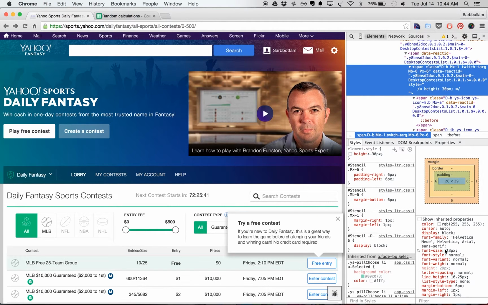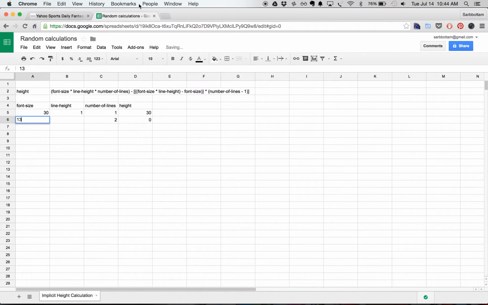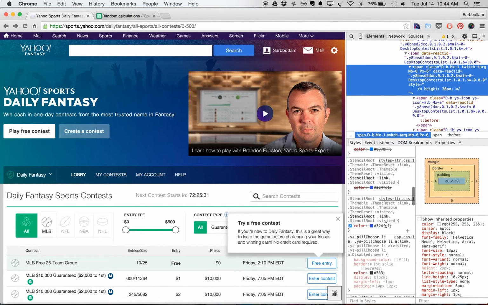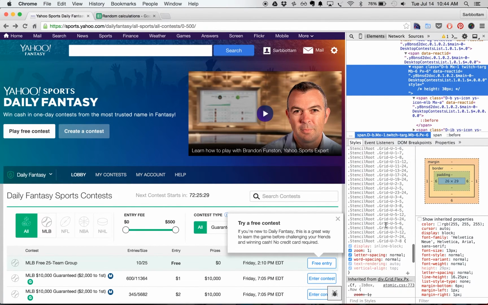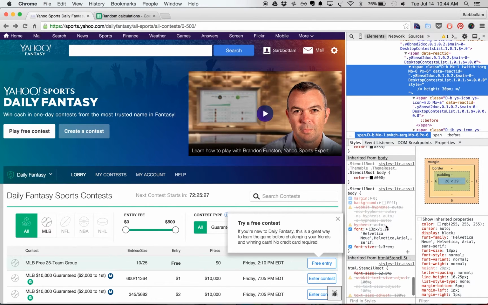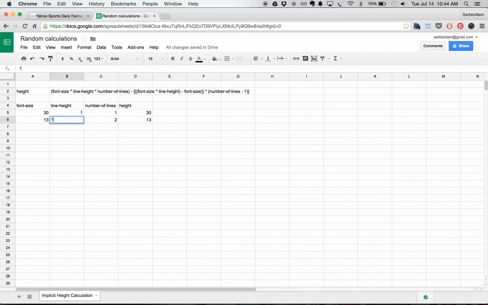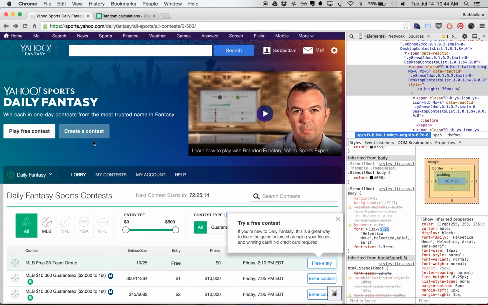The font size, once again, we can see is 13 pixels. I'll put 13 pixels. And the line height, if we keep scrolling down, this one is taking the line height from the body. So the line height is being taken as 1.25 from here. So let's put the line height as 1.25. You see the height is being calculated as 29 pixels. So this has been rounded off.